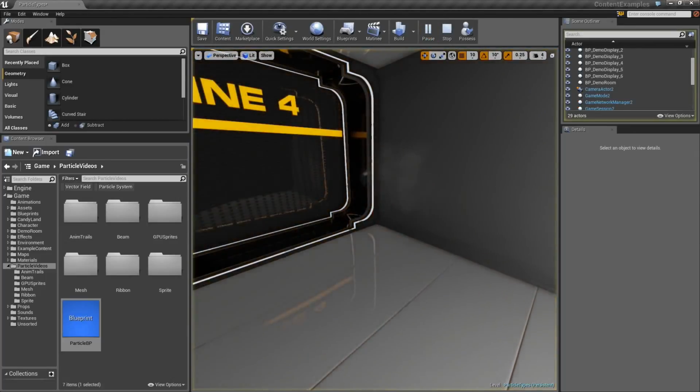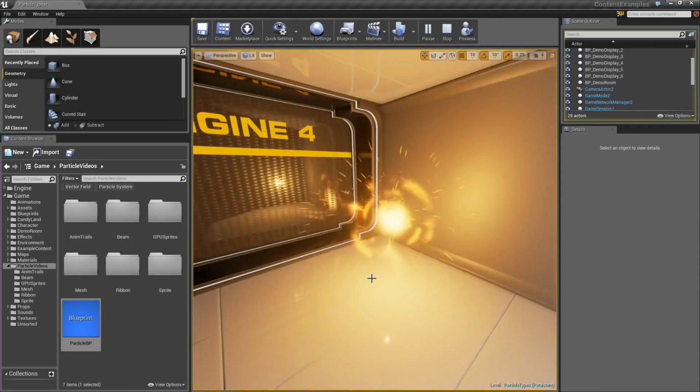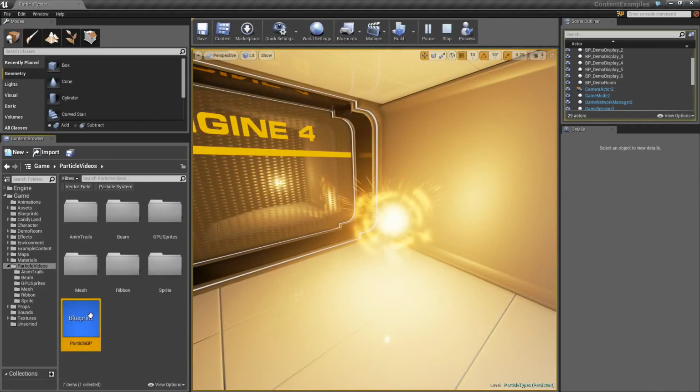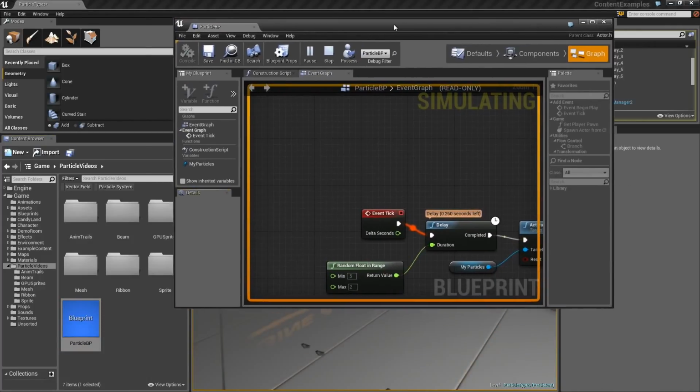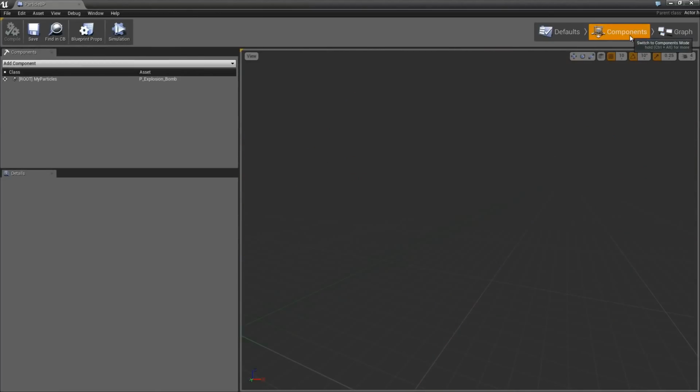And if I have to simulate it in order to watch this happen, you see it just going boom, boom, exploding over and over again. Let's take a look at the blueprint itself. So I'll open up the blueprint editor, and let's not worry about the graph right now. I want to focus just on the components list.